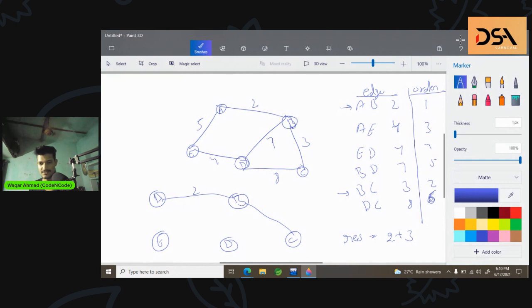The next edge is this AE, that is 4. Okay, so are A and E connected? The answer is no. A and E are not connected, so simply connect them, and the cost of AE is 4. Okay, so this is the cost of your MST till now. Then AE we have taken care of.